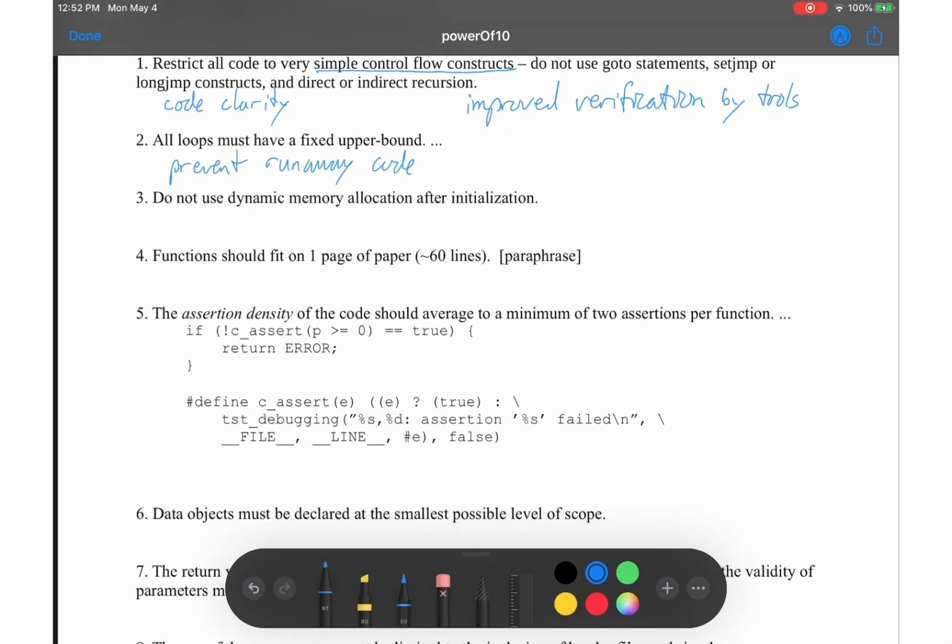Okay, don't use dynamic memory allocation after initialization. This is common. So in the aerospace industry, in automotives, if you're going to get your application certified, you cannot use dynamic memory allocation. This leaves it a little open. Like, you can do it before you enter main, but not after that.